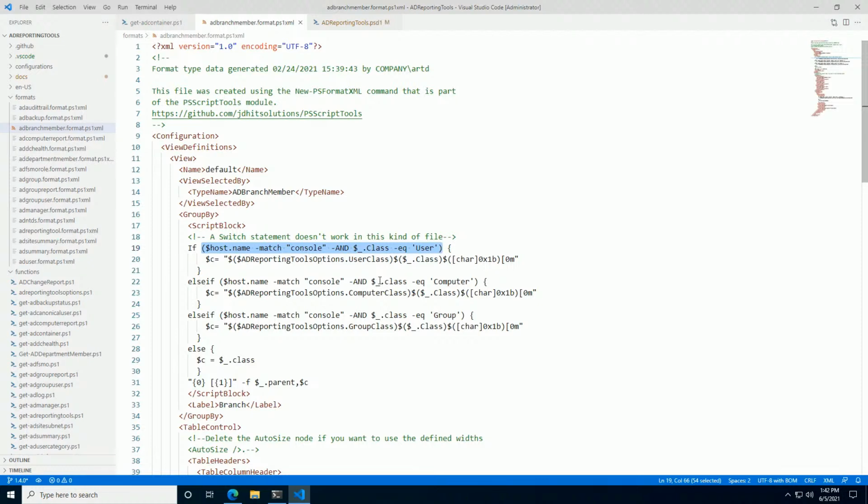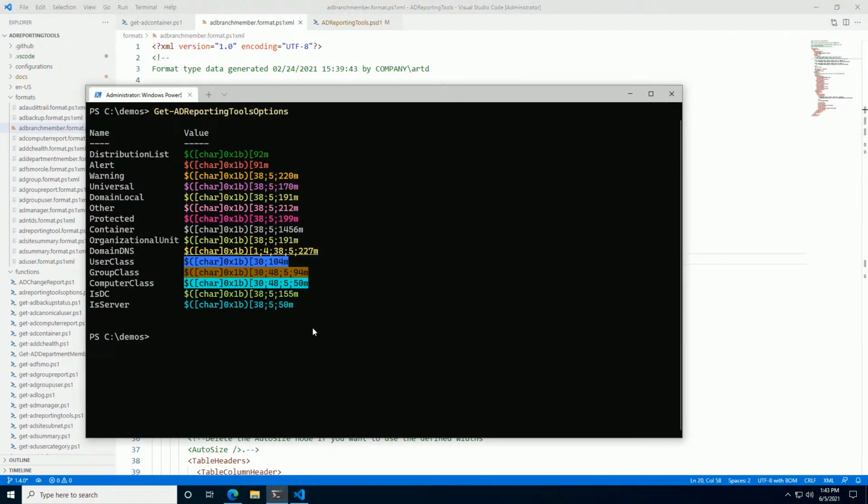So if the host name matches console and the class is equal to user, then I'm going to define an ANSI escape sequence. My ANSI escape sequences are actually stored in my module. I have a variable called AD Reporting Tools Options that allows the user of the module to customize what kind of ANSI they want to use. I even have a command called Get AD Reporting Tools Options so I can see what the values are. There's also another command that allows the end user to modify this.